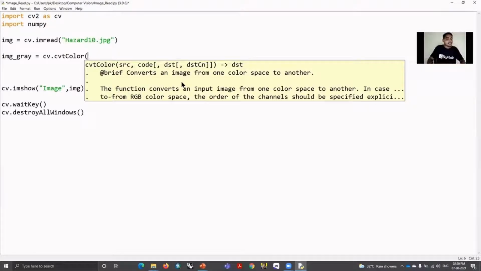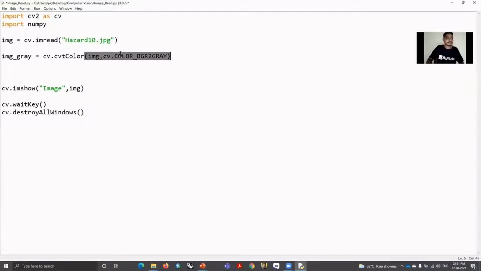Okay, so let's take a look at this. So cvtColor. Now, what is the image? SRC means source, and this is the code or the kind of conversion that I want to do. I want to convert the img and I want to convert it into cv.COLOR_BGR2GRAY. Okay, cv.COLOR_BGR2GRAY.